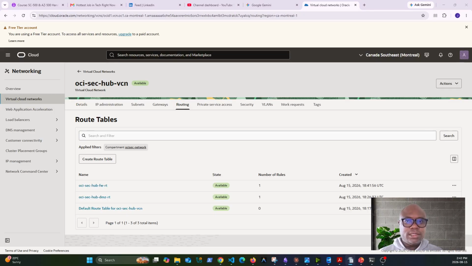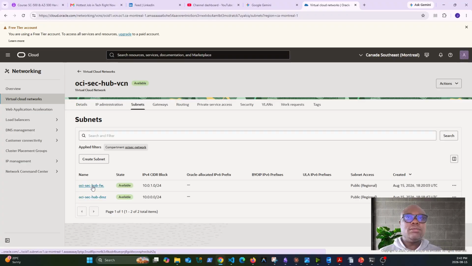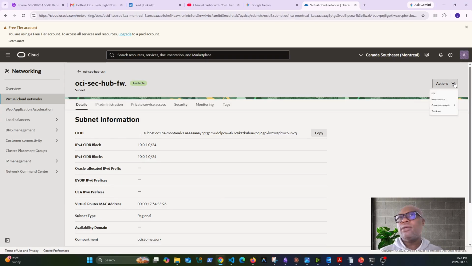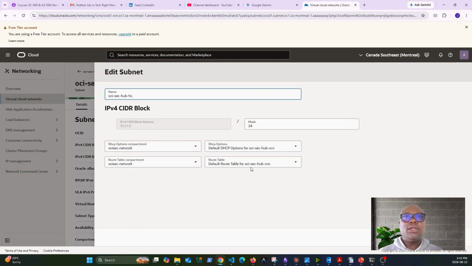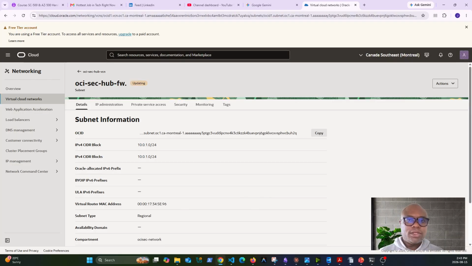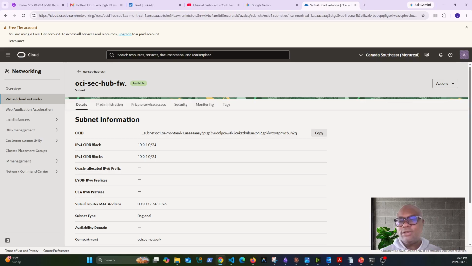Okay, so that is that for now. Let's edit the firewall subnet now. Let me go back here, to subnet, and here this is the firewall subnet. If I go down here and say edit, you can see that it was using the default route table before, but now I can use the firewall route table. Save it. We are good. So the firewall subnet has no internet if I use a NAT gateway or service gateway, just so you know.